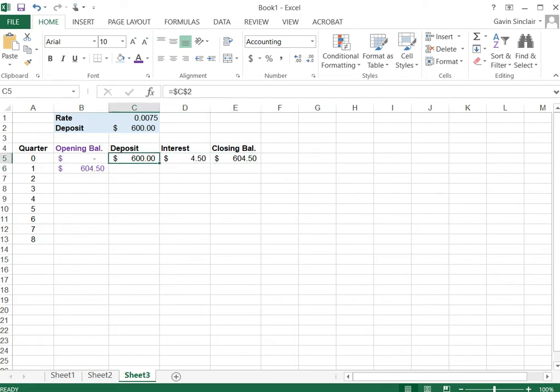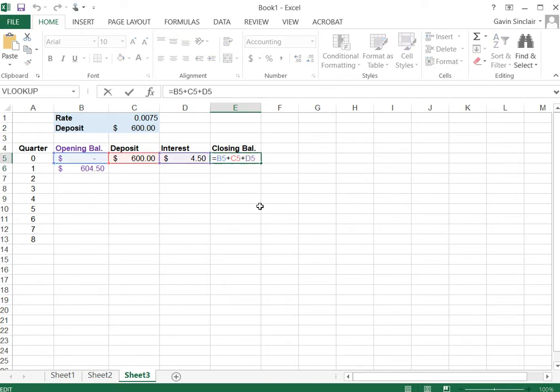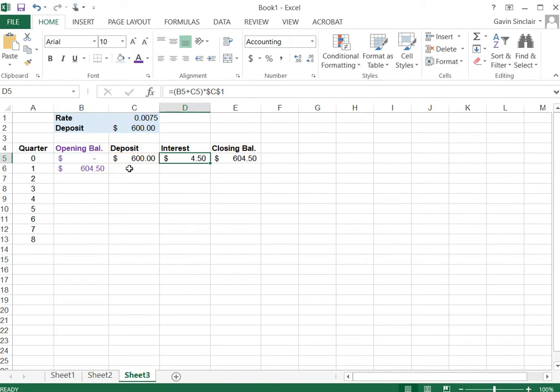And the interest, now basically these 3 cells need to be the same as these 3 cells. So this deposit is the same as that deposit, the interest calculation is the same as that one, and the closing balance is the same calculation as that one. I'm just going to double click and you can see it highlights which cells it's referring to. This is referring to that up there, and this is referring to those 3 cells.